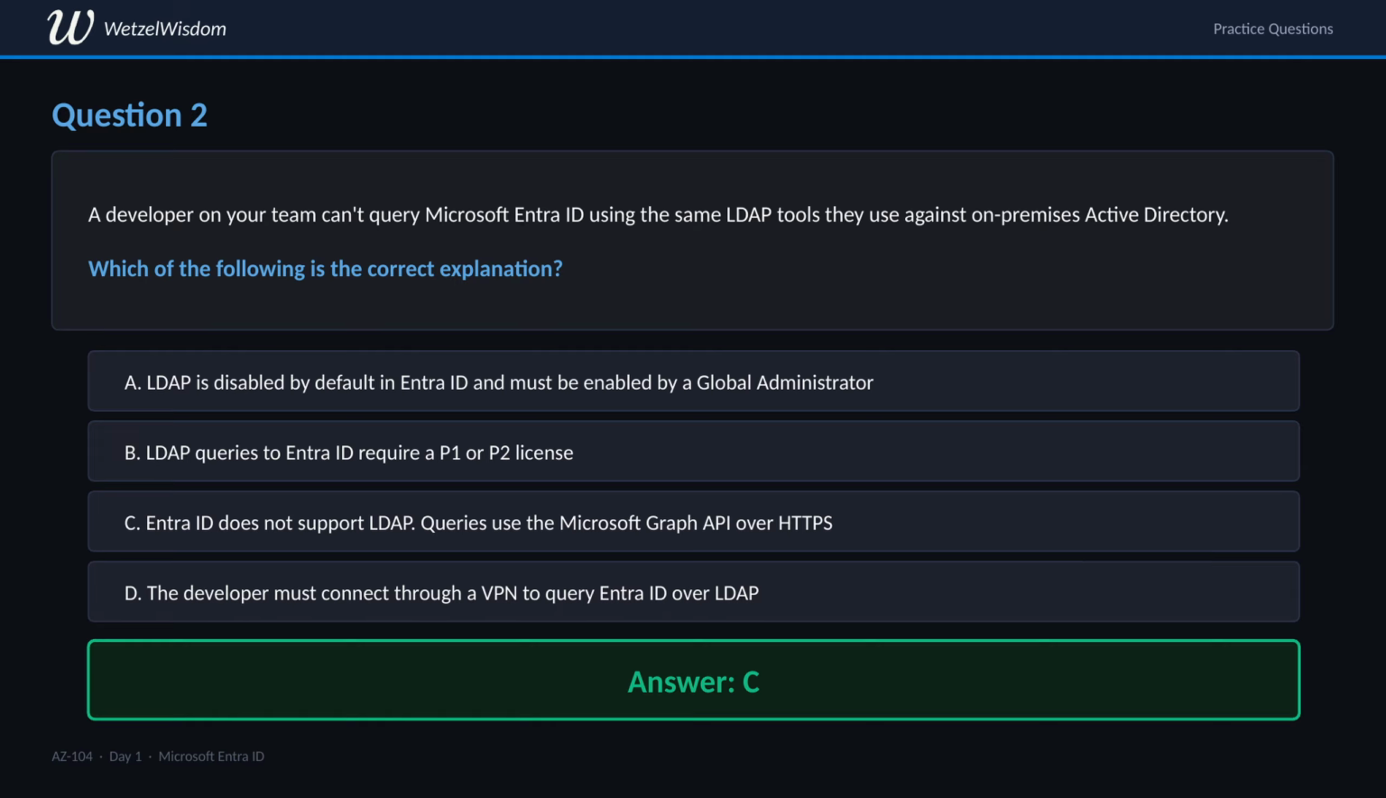Answer choices A, B, and D are all built to look plausible to someone who didn't watch the whole video or didn't pay attention. There's no toggle for LDAP, and there's no license that adds LDAP either, and a VPN doesn't change the protocol. The bottom line is that Entra just doesn't speak LDAP ever.